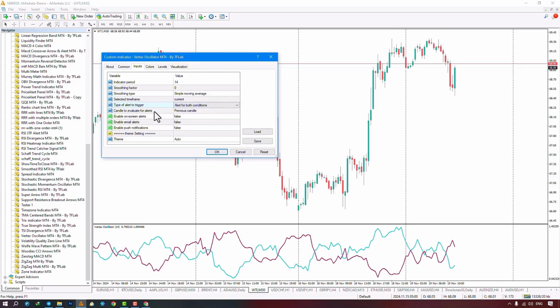The next section pertains to alerts based on candles, which can be set based on the previous candle or the current candle. The following settings include alerts in the form of a screen, notification, email alerts, or notifications for your platform.